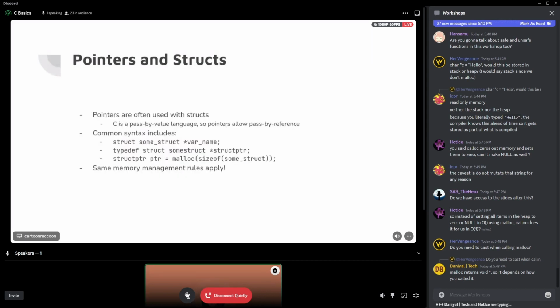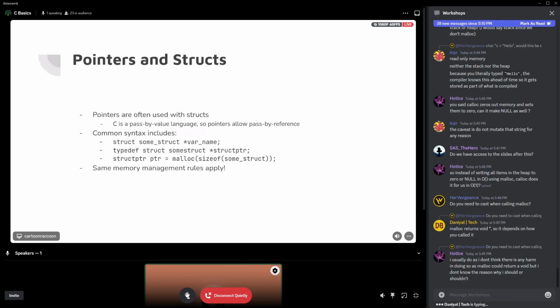And surprise, pointers are always used with structs, because C is a pass-by-value language. So whenever a function is called and you pass in a parameter, the value of that parameter actually gets copied into the new stack frame. So if you have a massive struct, are you going to copy the entire struct in? Of course not. You copy in a pointer to that struct, so that function can just follow that pointer and access the data it needs. So pointers essentially allow you to do pass by reference.